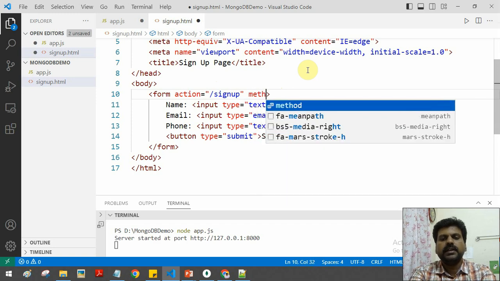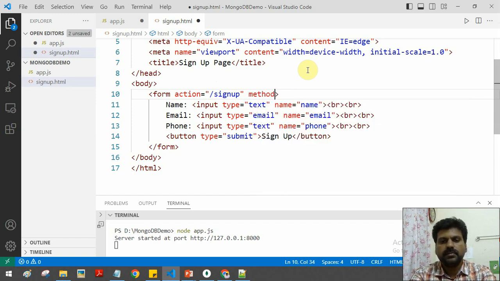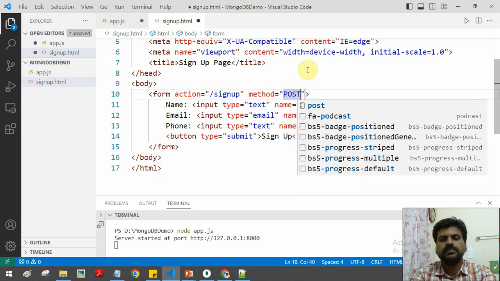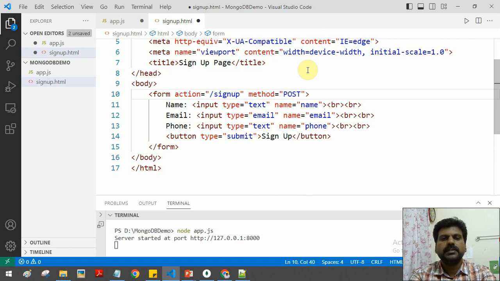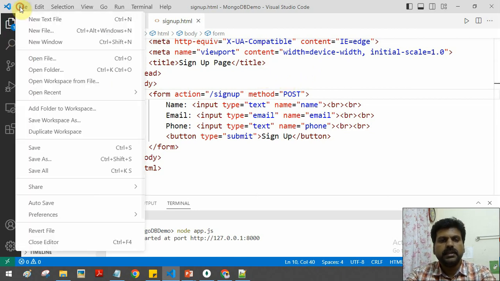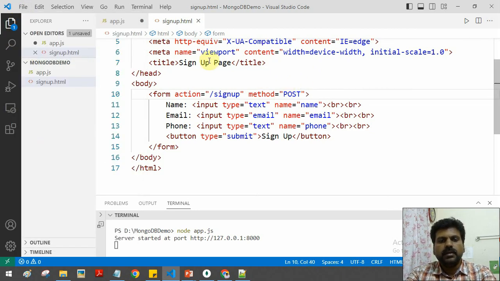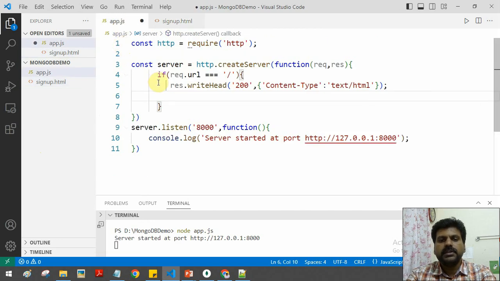Now we have to attach the method also. So method is equal to post, right? The method must be a post method because we need to send the data more securely. Okay. So now the form is ready. We can save this form and we can come to this app.js.